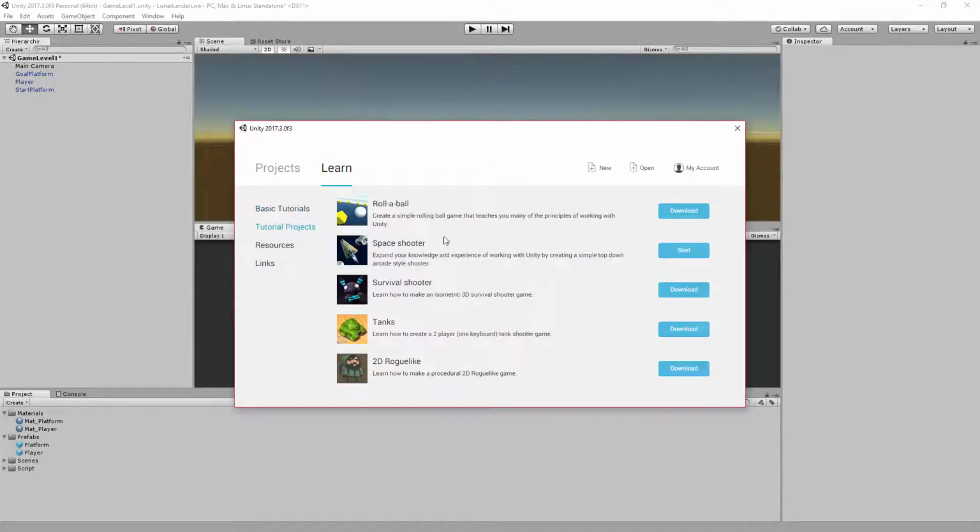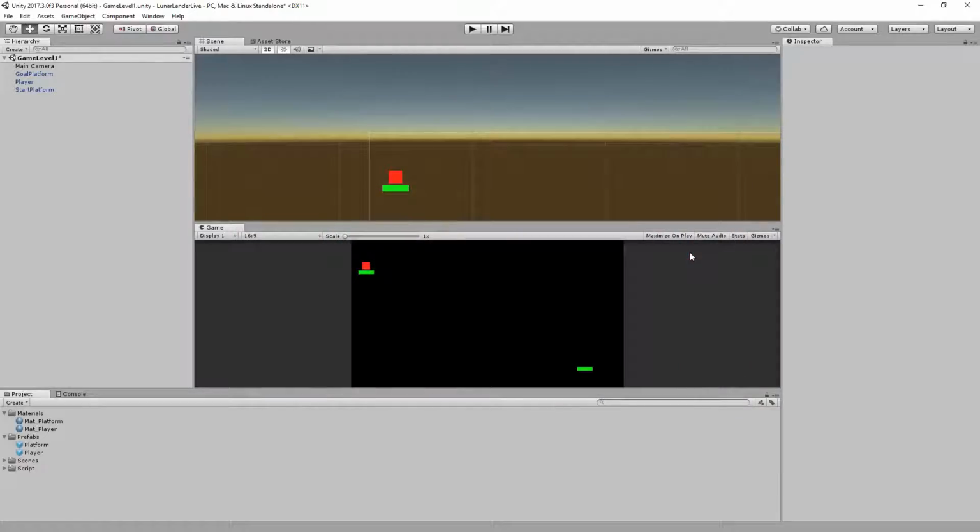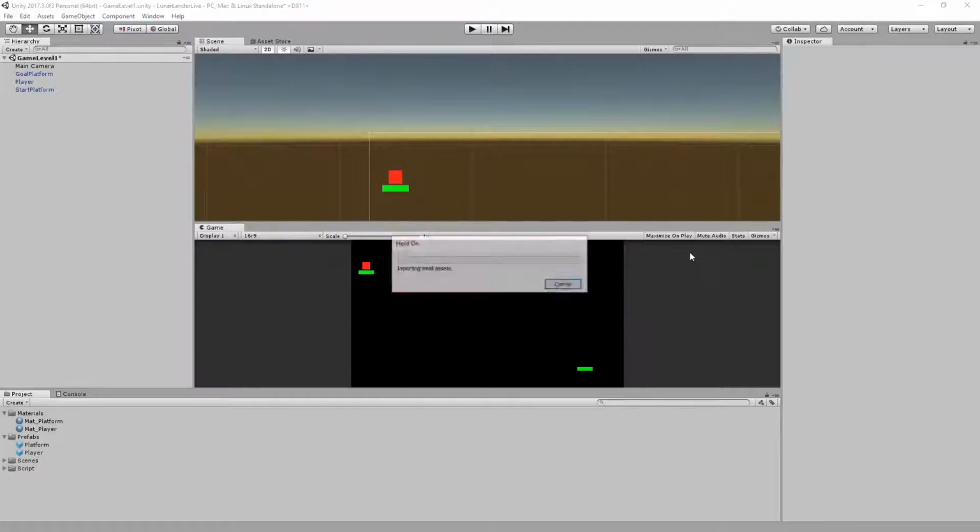And the Learn tab has a nice little space shooter tutorial that we're going to steal stuff from. So we'll start this up. It's going to give us a nice space shooter tutorial learning lesson that we could learn from. But it's also got a ship and some meteors we're going to steal later. But for now, we're here for the ship.